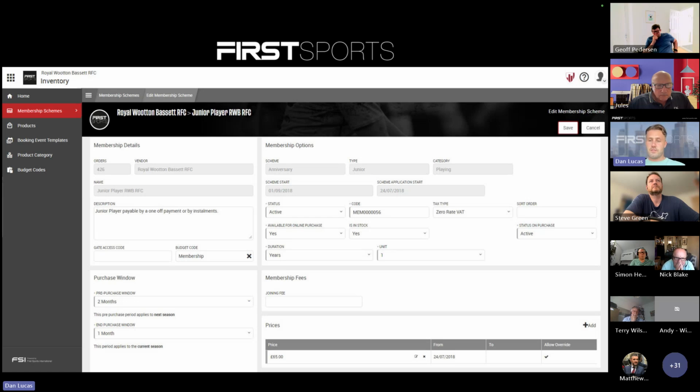You've also got tax status on purchase, because this currently is set to active, but we have some schemes that may require action, such as some clubs will set up a student membership, which is set to pending approval, and therefore the individual will apply for this membership, and only once you have confirmed that they have the right requirements to purchase a scheme will they then actually be able to purchase it.